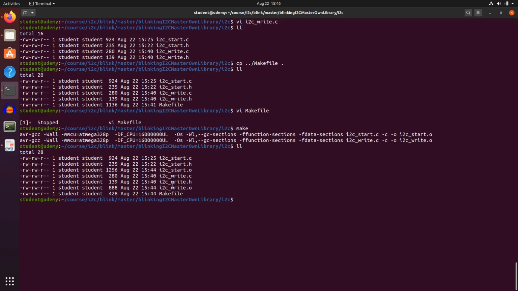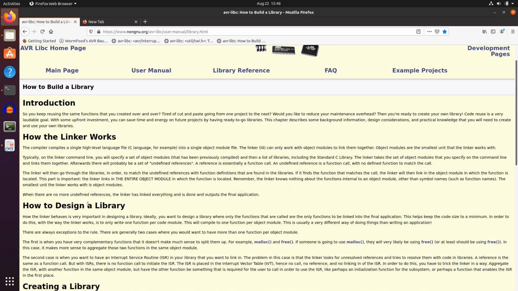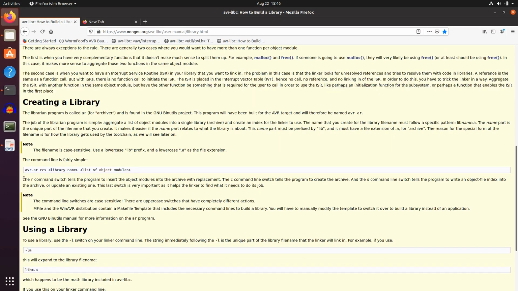So the question now is, how do I use these 2 object files and create my library? There's an article on the website for avr-libc. Just let me show you. I'm going to put the link into the resources folder and right here. And it says here how to design a library and creating a library. So we need avr-ar rcs, then the library name, and the list of object modules. So let's try it out.